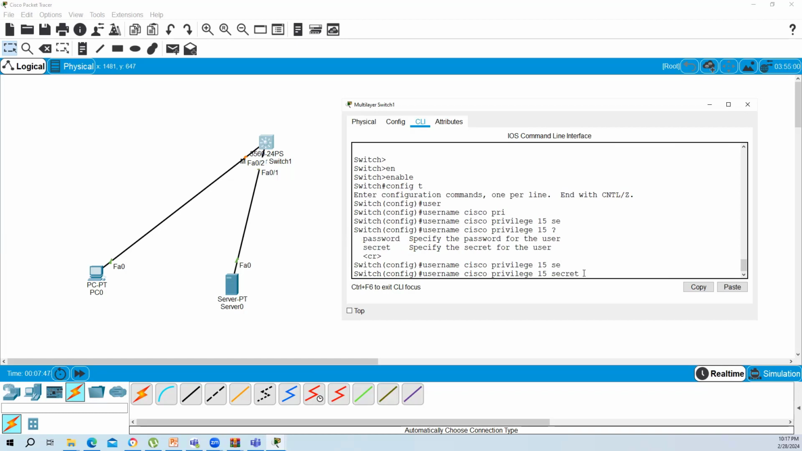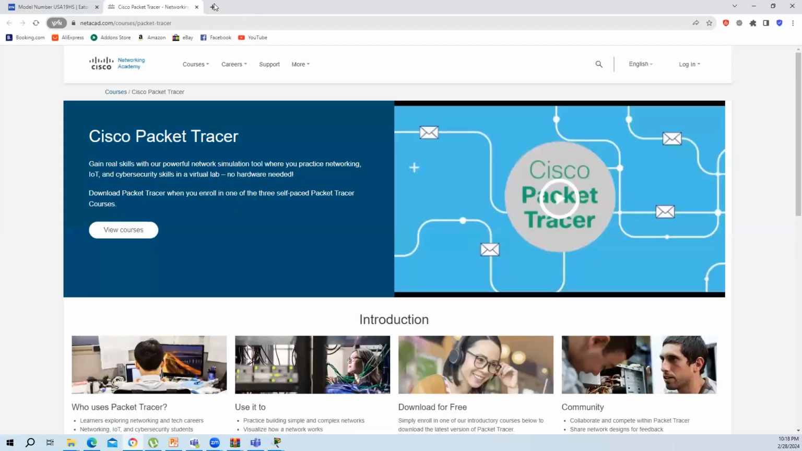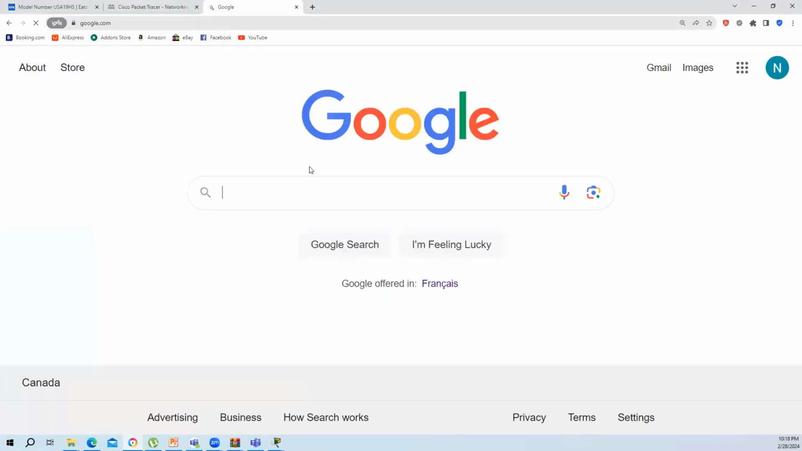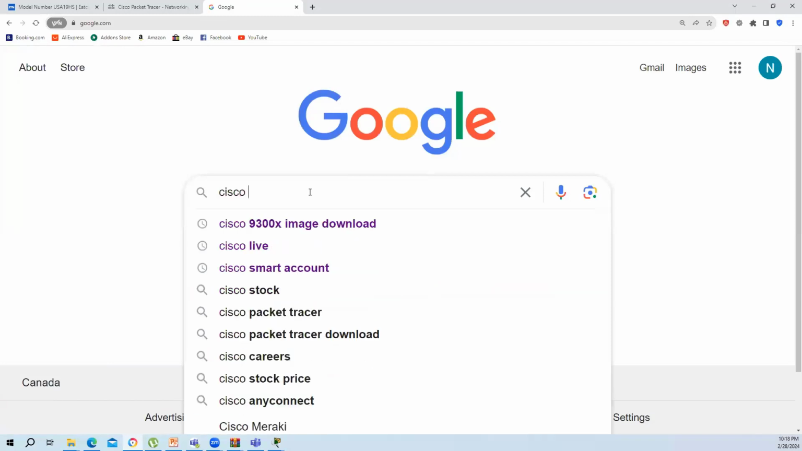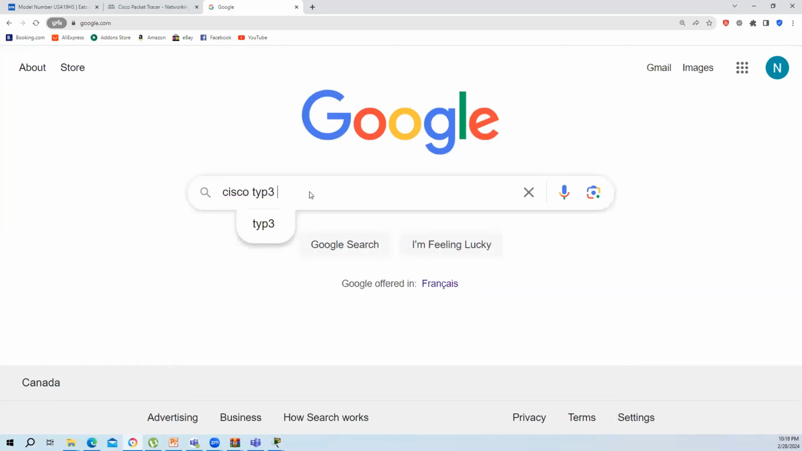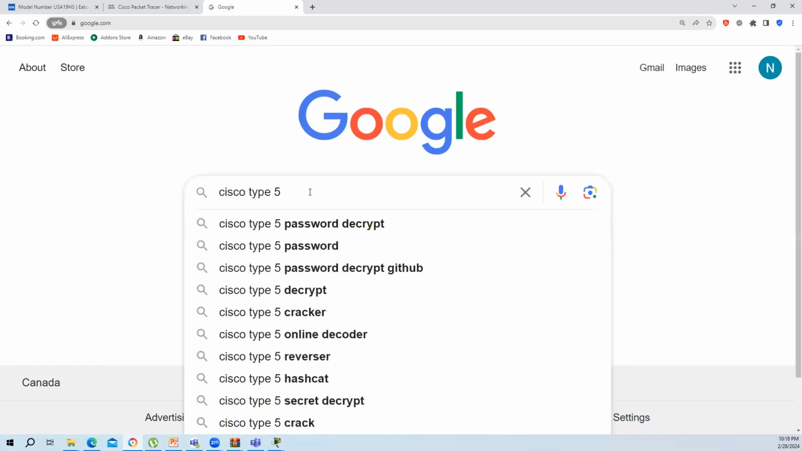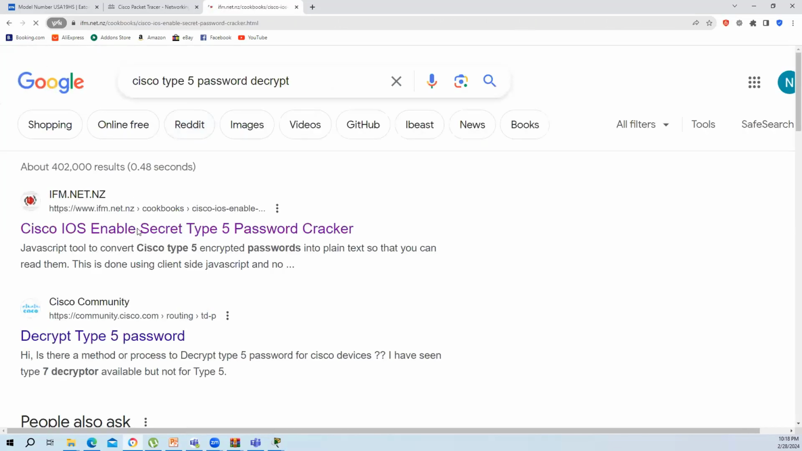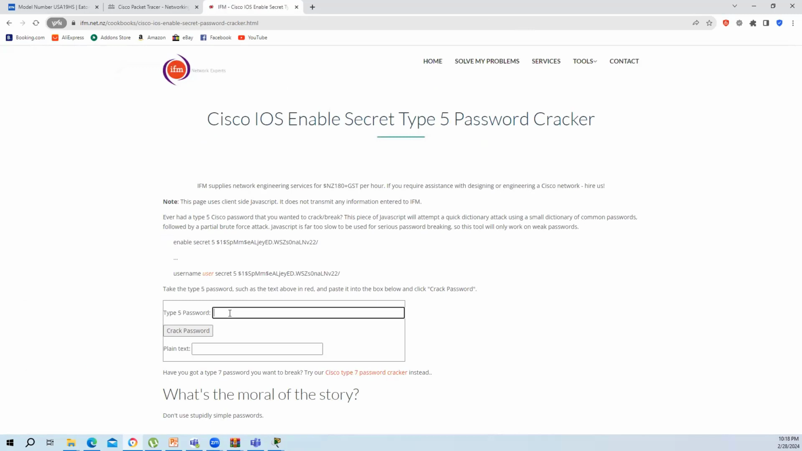One more thing, guys, when you're setting the secret password, there is one website that can also decrypt your secret password. If I show you on Google, Cisco type 5 password decryption. Yeah, this is the website. This also has a feature to decrypt the type 5.